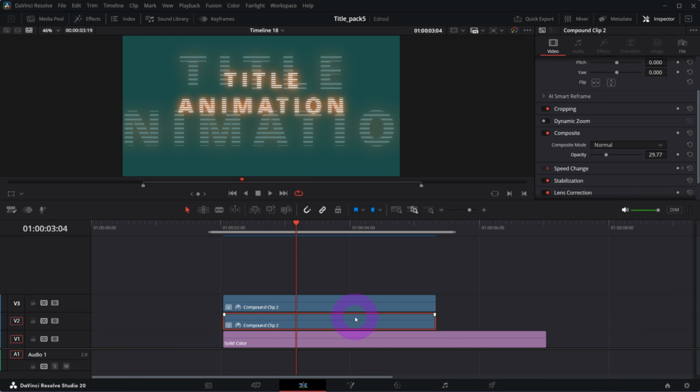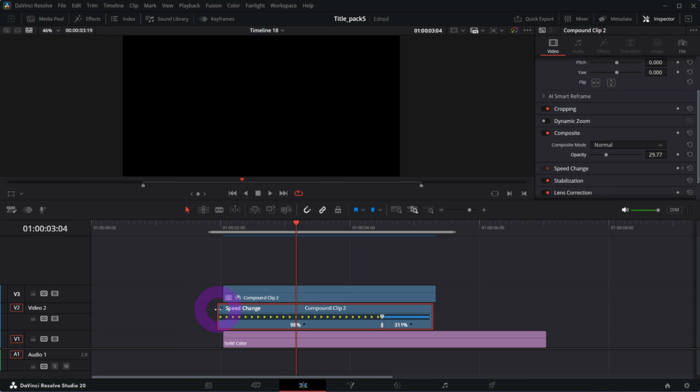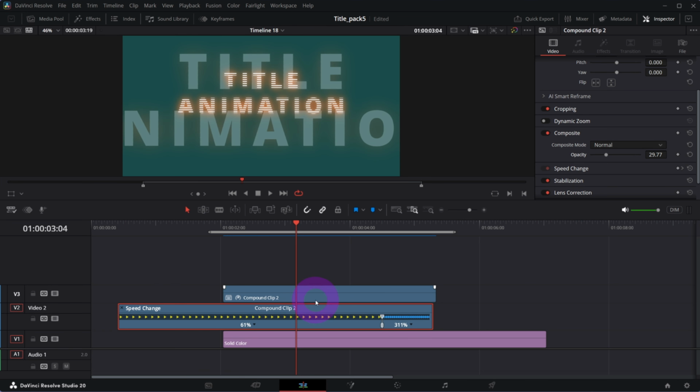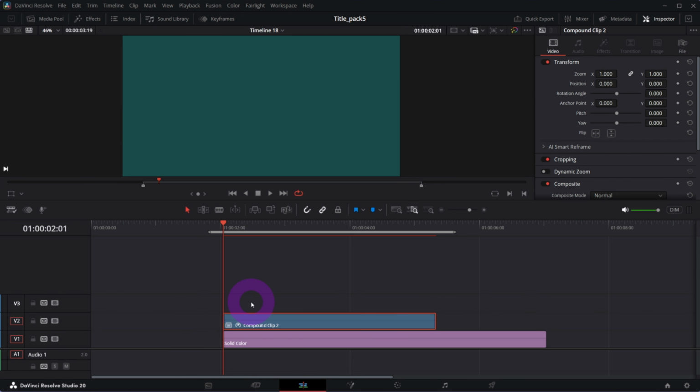You can also change the speed of the compound clip that is below. So open retime controls and let's grab this ending and slow it down like so. Put it somewhere here and let's see how it looks.